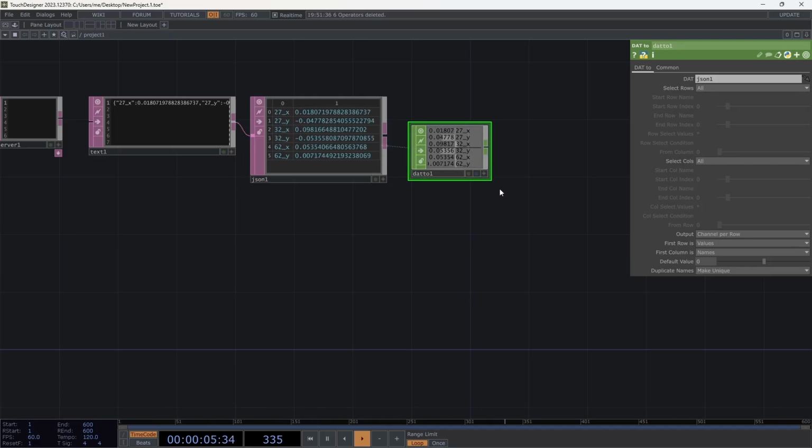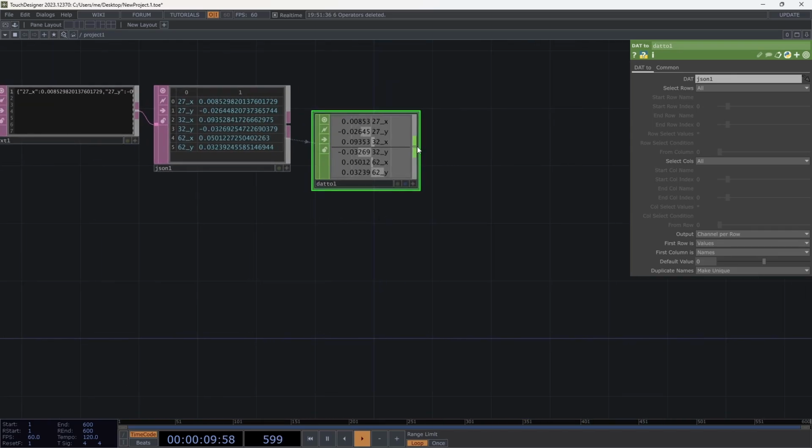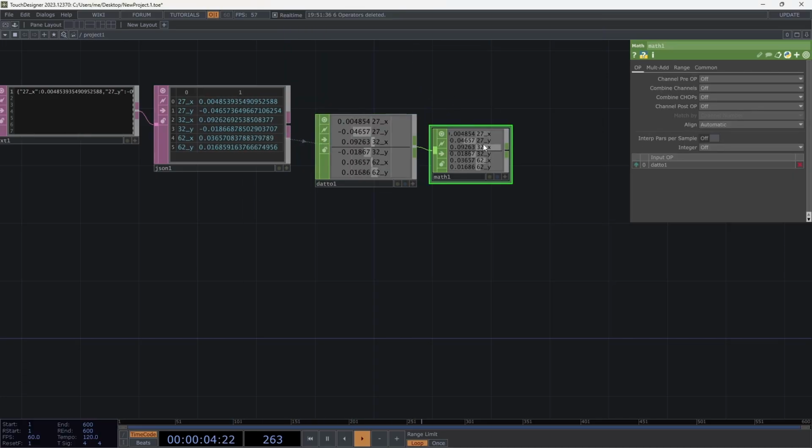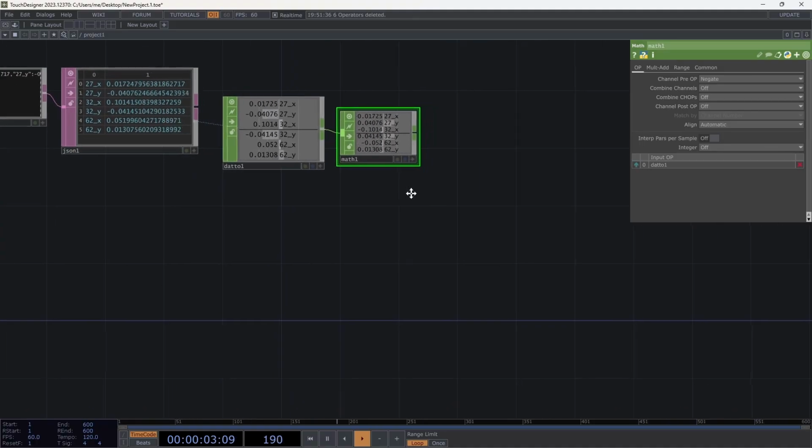Looks good. So the last thing is, like I said, I think it is moving in the wrong direction. So I will just run this through math. And all I have to do is channel pre-op. I can just say negate. So now it actually goes the other way. Okay, looks good. So I think that's pretty much all I need.